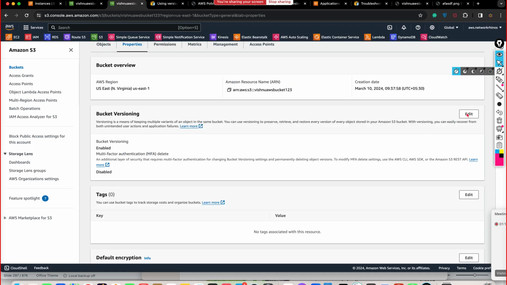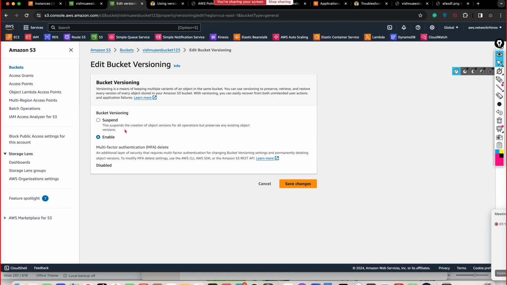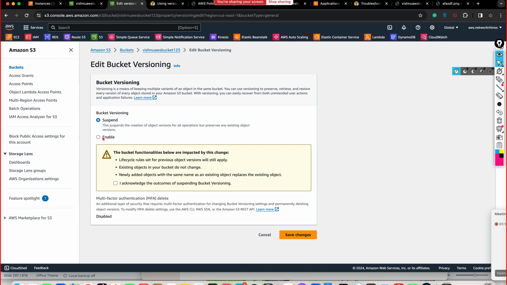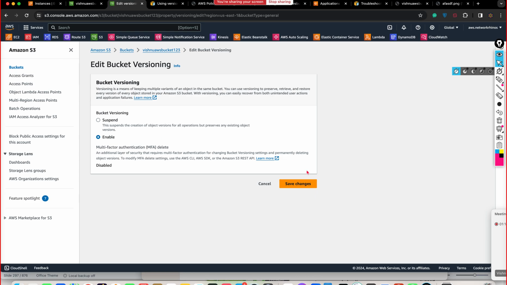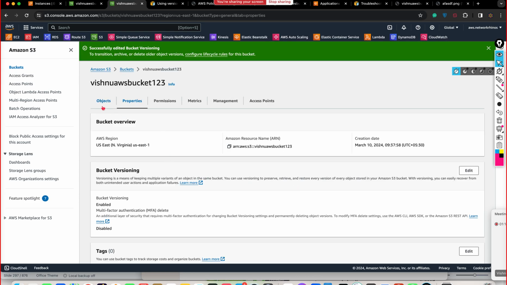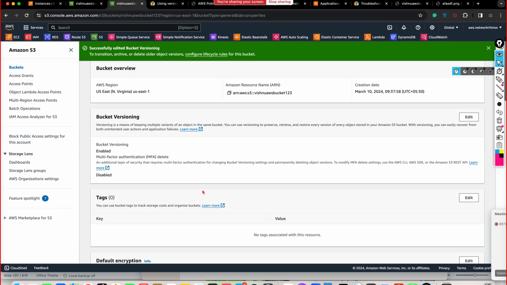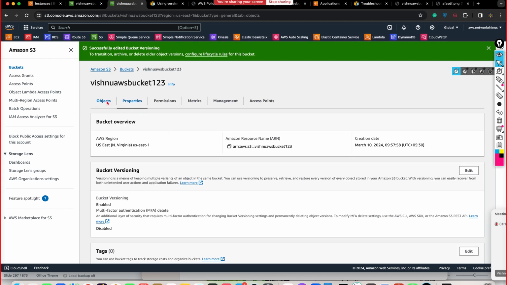I'll click on Edit so that I can enable versioning. As of now you can see it is not suspended. By default it is enabled only, which is good actually. I'll click on Save changes. Now my versioning is getting enabled, which means I can go back to objects.